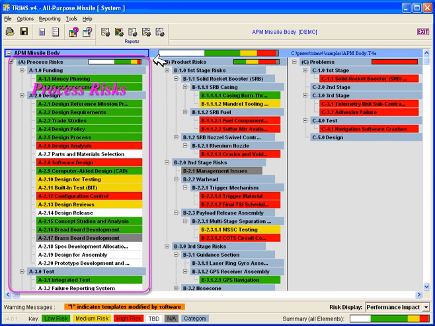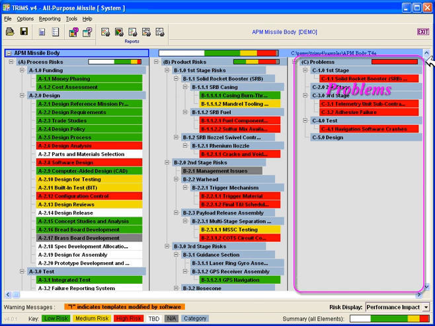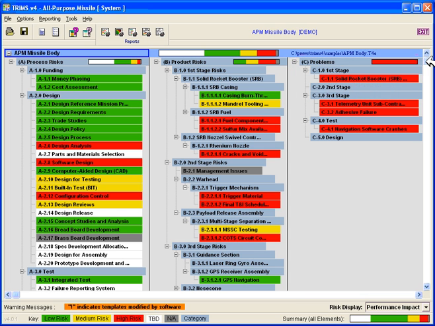Process risks are displayed in the first column and are prefixed by the letter A. Product risks are displayed in the second column and are prefixed by the letter B, and problems are displayed in the third column, prefixed by the letter C. Within each risk group, you'll find any number of categories and risks. You may also find categories within categories. This flexibility allows you to organize risks in any manner that is convenient for you.